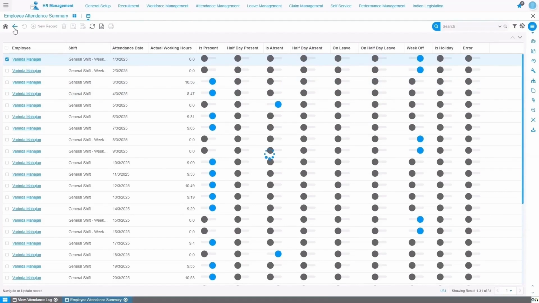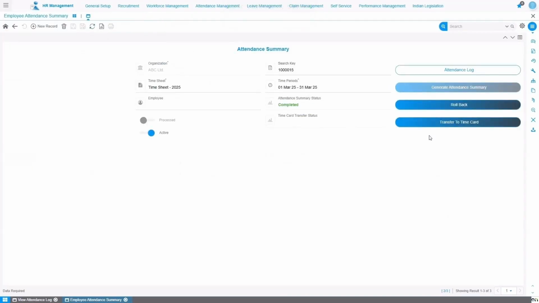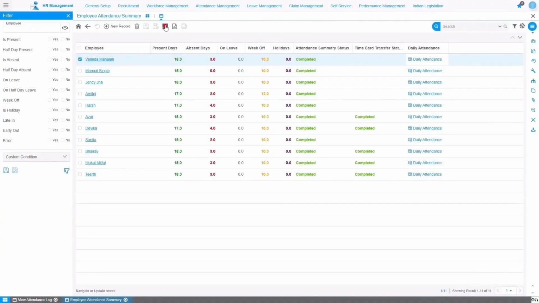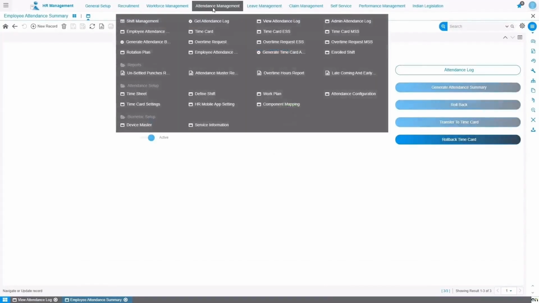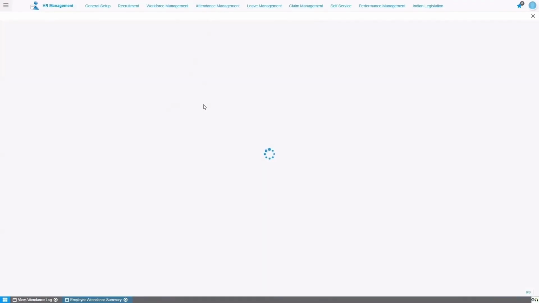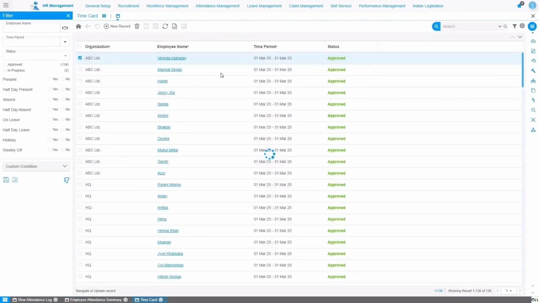After the summary is generated, the user needs to transfer all attendance data into the time card. Once the data is transferred into the time card, the system will display a message confirming the transfer. You can then view all the data in the time card window. When you open the time card window, you will see the landing page. From here, you can go to View Time Card to see all the generated time cards.